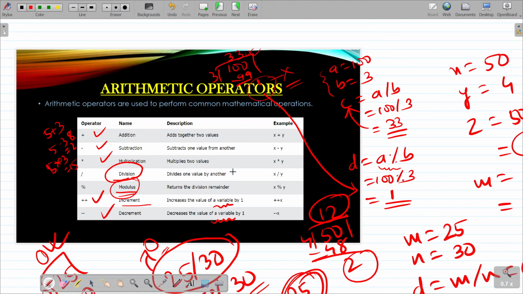So these are the arithmetic operators: addition, subtraction, multiplication, division, modulus, increment, and decrement. The last four are very important for your exams: division, modulus, increment, and decrement. These four operators are the most asked in your exams. So try to practice some output based questions.